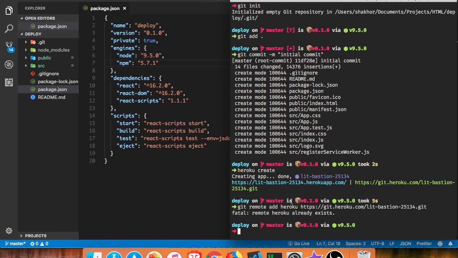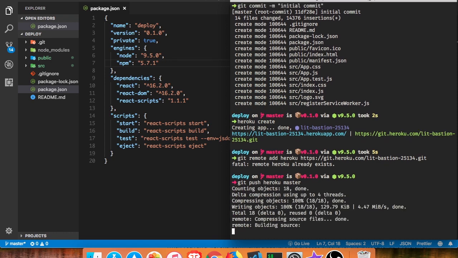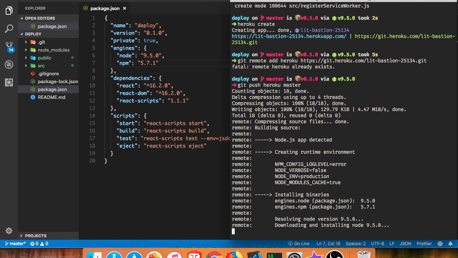Now we're gonna push to our branch. So we're gonna do git push heroku, because that's what we called it. We're gonna push our master branch to Heroku. Hit enter, and it should start doing some tests for you.